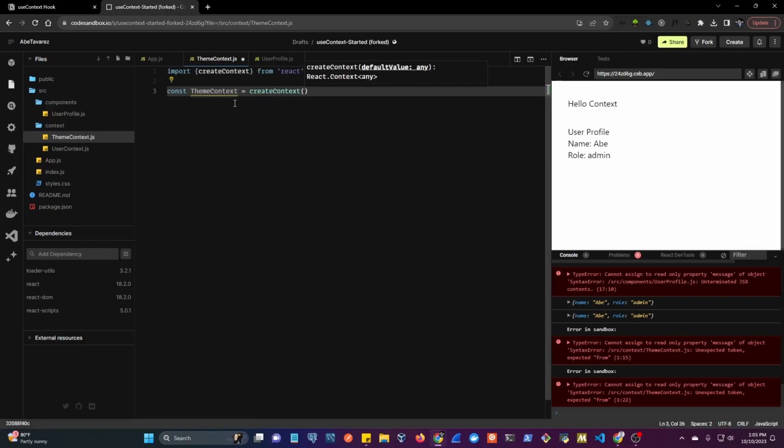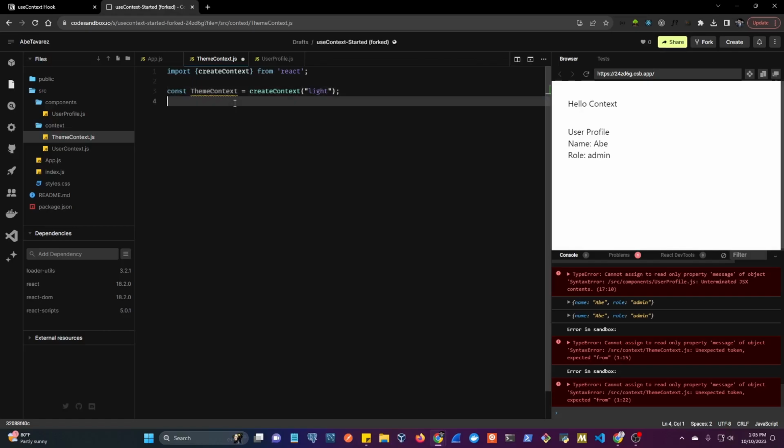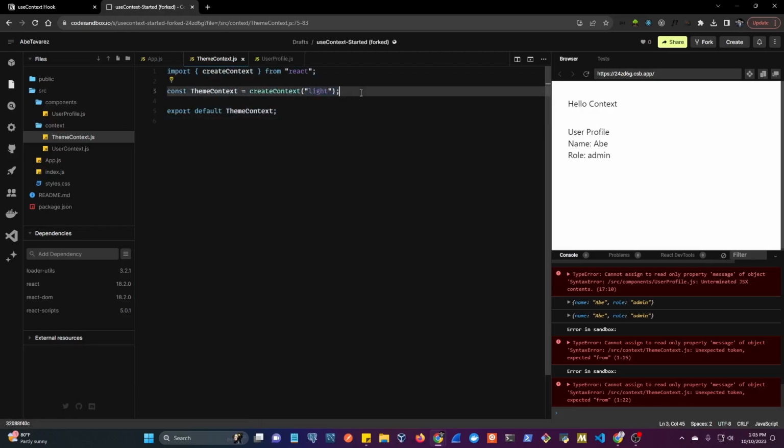And in here, let's say we're creating something which is light mode or dark mode, let's say our initial value or our fallback value could be light for the light theme. So we can pass in the string light as the default value. Let's export default theme context here. All right, so now we have created a new context object, and it has the initial value of light. Now we are good to go here.